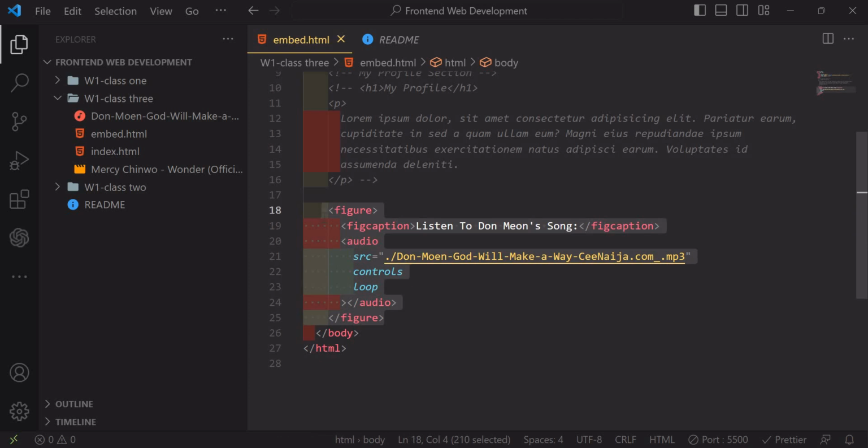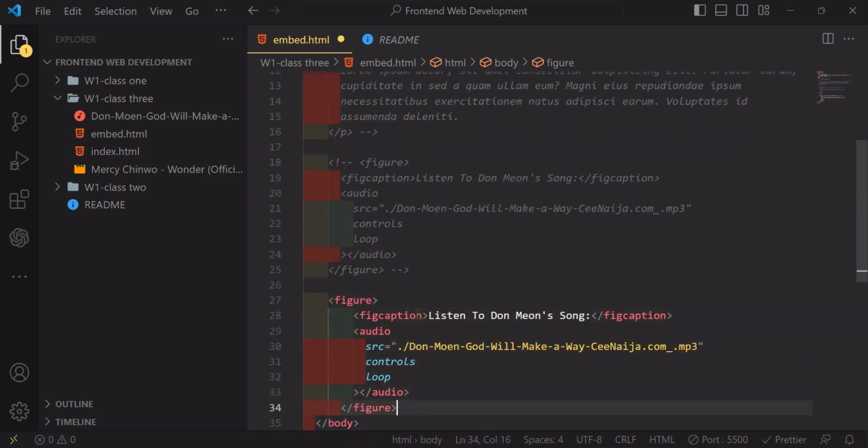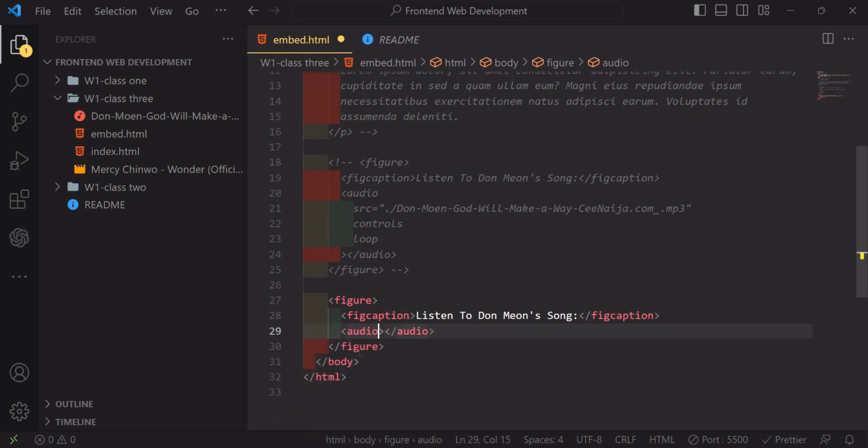Control C is for copy. Then I'm going to comment it, Control /. Then I come under it and paste it using Control V. So I'm going to remove all of this here. Since I want to have different audio files, I'm going to press enter so that I can have space between the opening tag of the audio and the closing tag of the audio.